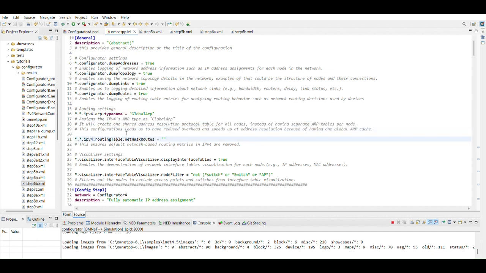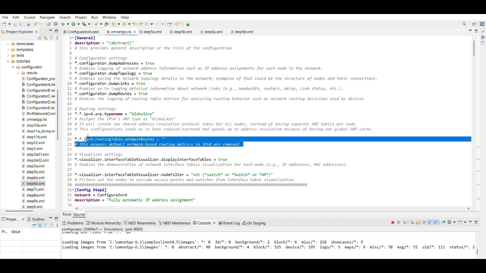And another routing setting is netmaskRoutes. It's set to empty because this ensures default network-based routing metrics in IPv4 are removed. This is also another necessary configuration.